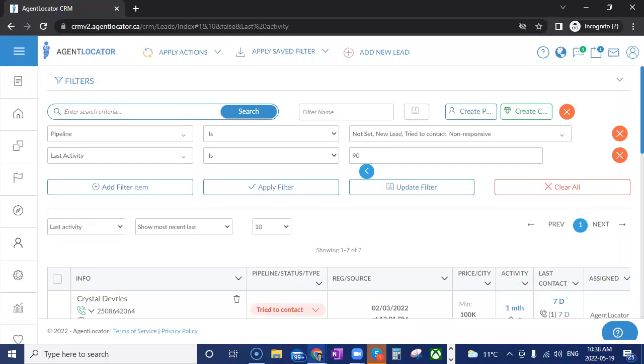Something happened. Why is this so? Oh, I got so many emails coming in. That's why.